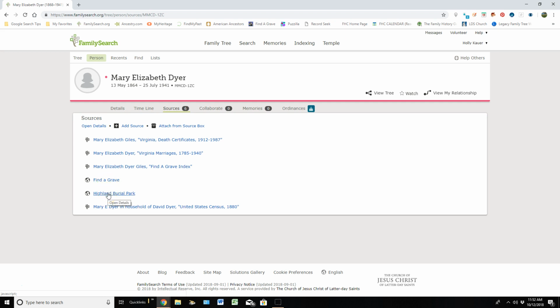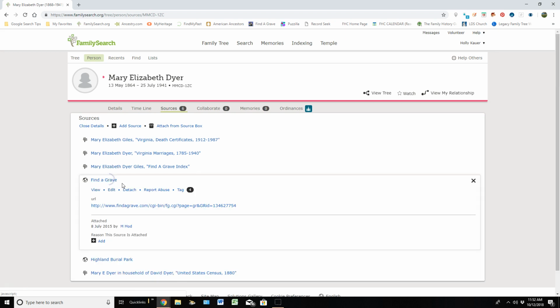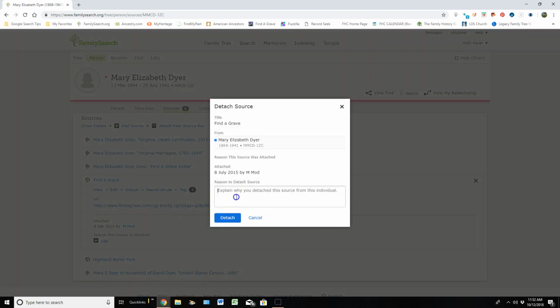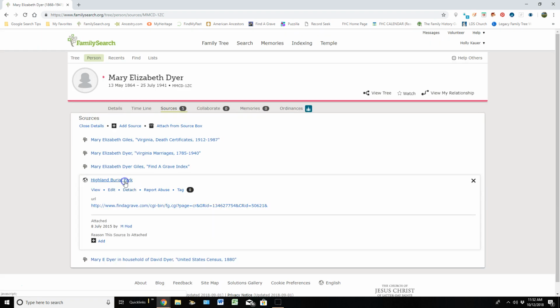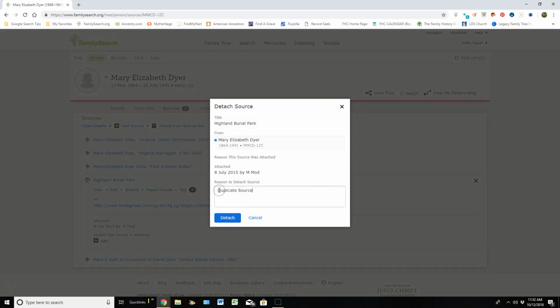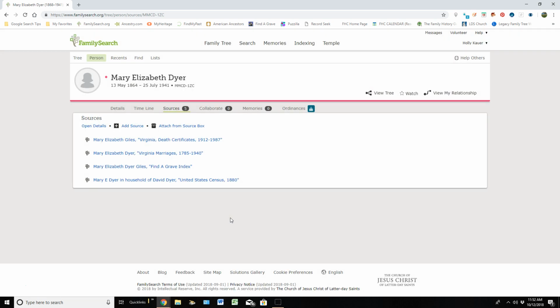So I'm going to delete them first by clicking on them and saying detach. And then of course I'm going to put a reason statement in there that it's a duplicate source, and I'll detach it. And then I'm going to do the same thing to this Highland one. I'll click on detach, put my reason statement, and remove that. So now that looks a lot better to me.